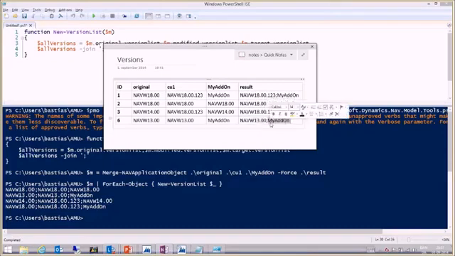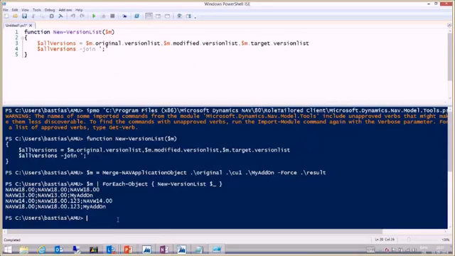So to summarize, the pattern for the way I want to merge these version lists is that I want to take the most recent or the highest version for the NAVW1, and then I want to concatenate that with the version of the my add-on if it was different from the others. So let's see how we can implement that.